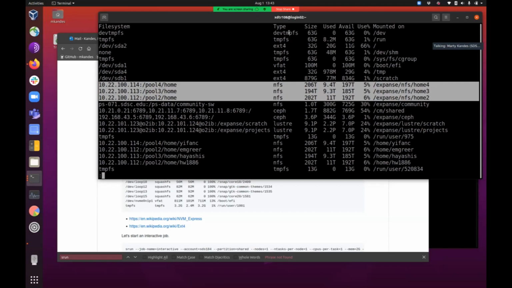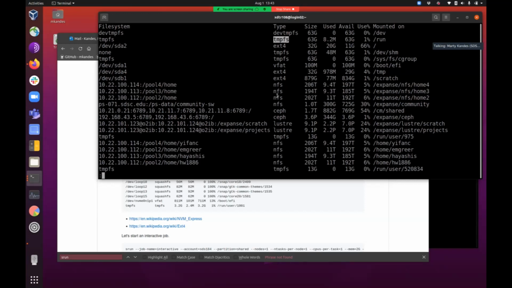So there's these temp file systems. We've discussed that there's this other Ceph file system that is coming soon to Expanse, so you can see some of these file systems are already mounted. We're going to talk about the Lustre file system in the next exercise.